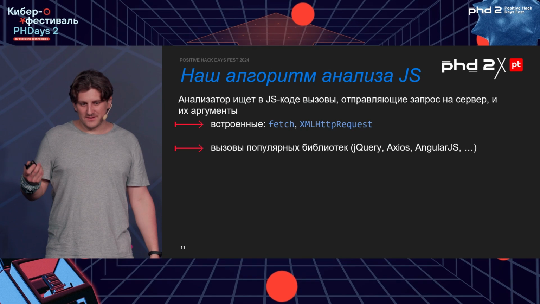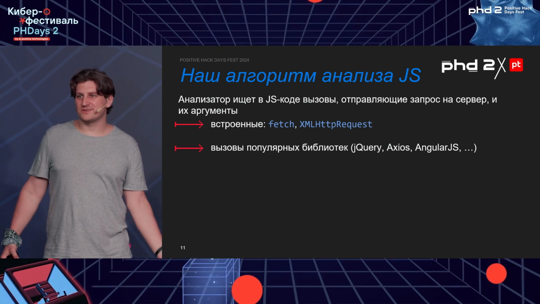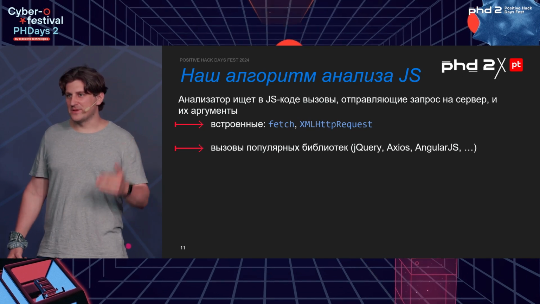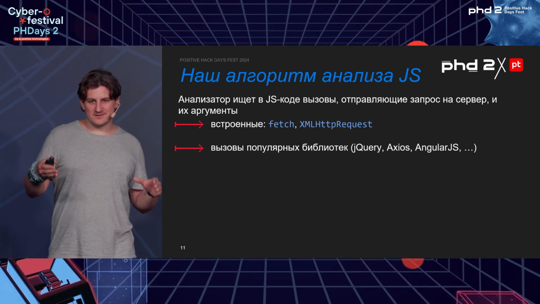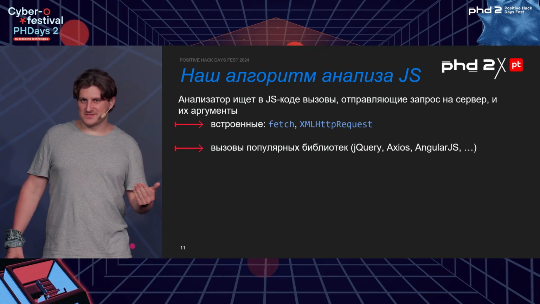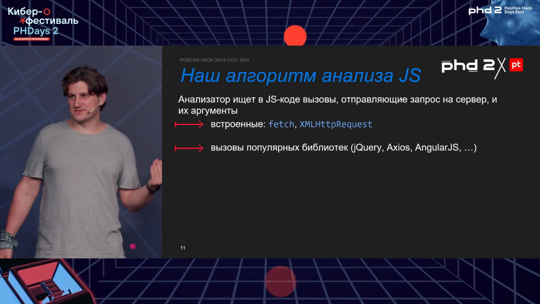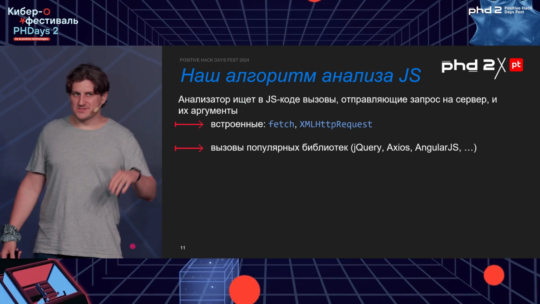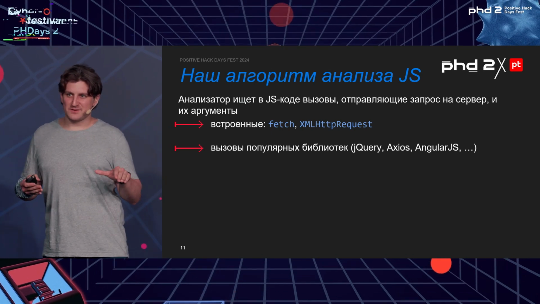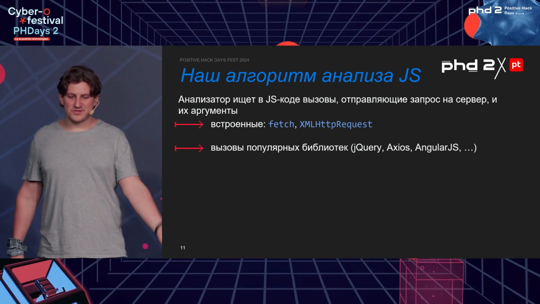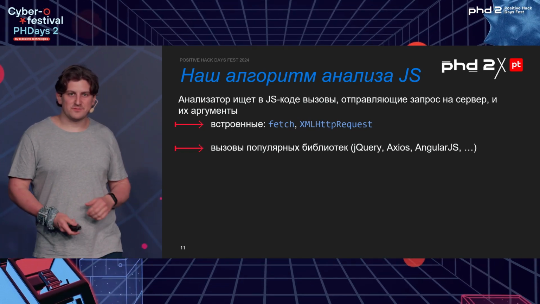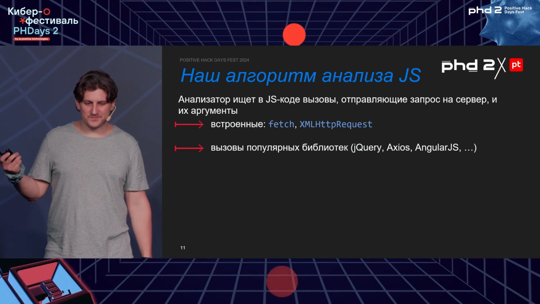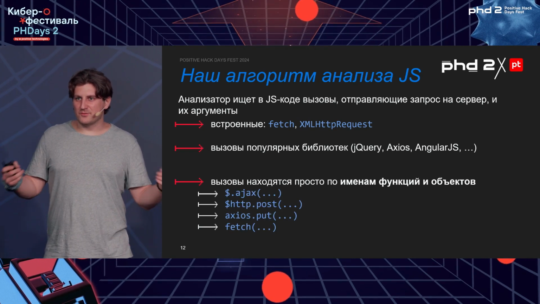So our JS analysis algorithm is like this. Our analyzer will be looking for calls in the JavaScript code, callbacks to the server and their arguments. Now, if we can find them and identify the arguments used there, well, then obviously we should be able to see what kind of calls these are. These are for both calls embedded in the browser, such as fetch and XML HTTP request, as well as the ones used to invoke popular libraries such as jQuery, Axios, AngularJS.